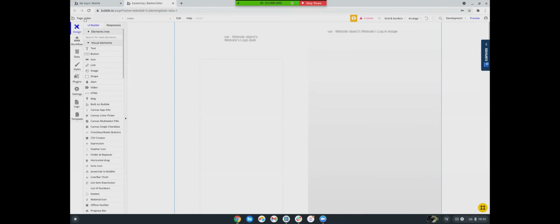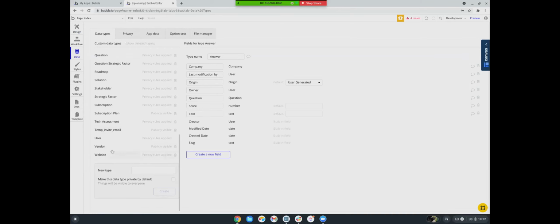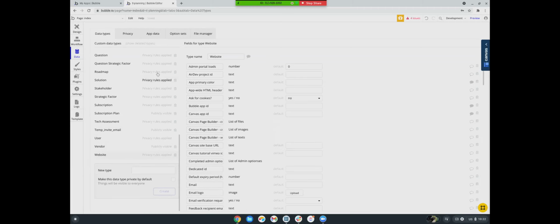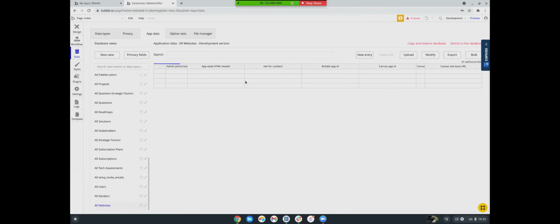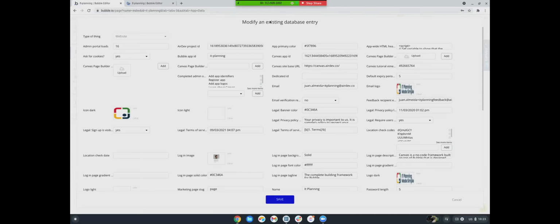Okay, so I'm in your app, and what we have is in your website data type here. We have some legal fields and privacy policy. So legal banner color, legal privacy policy, legal terms of service. I want to take everything that has this legal prefix and recreate it in its own data type. So I'm going to duplicate here because I want to leave this up so I can go back and forth.